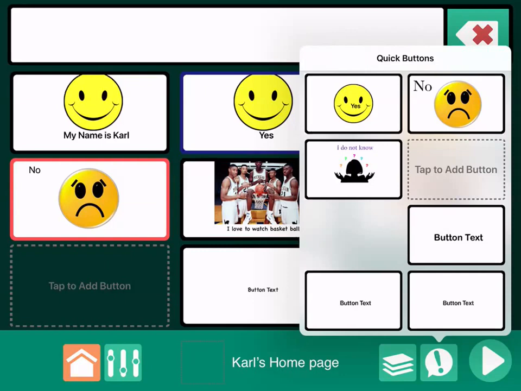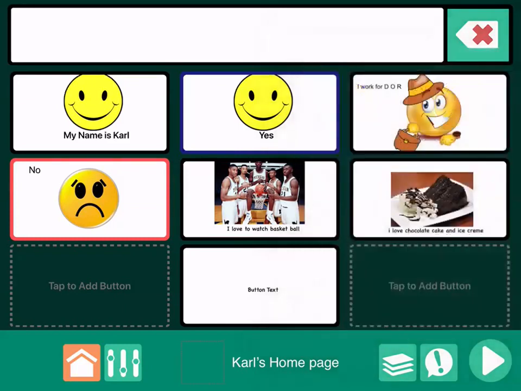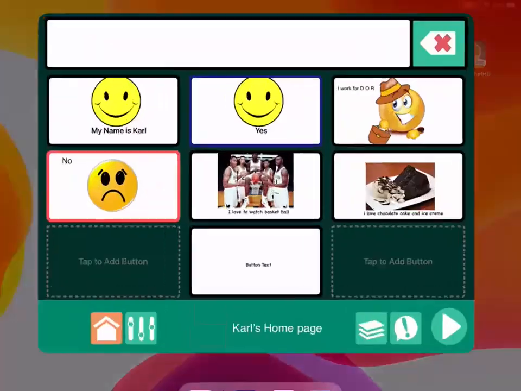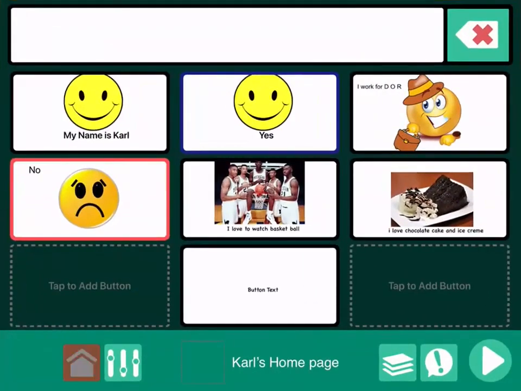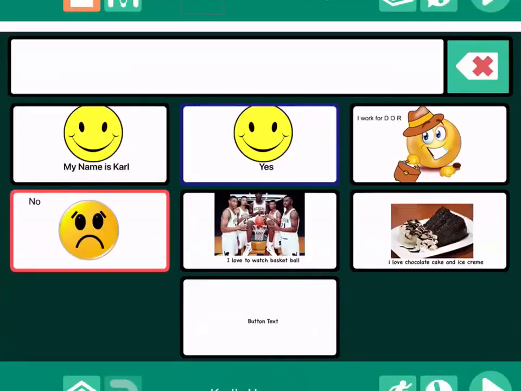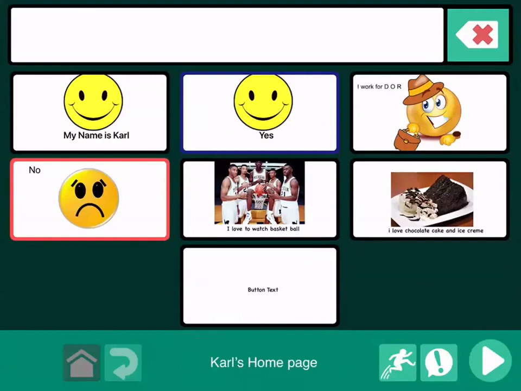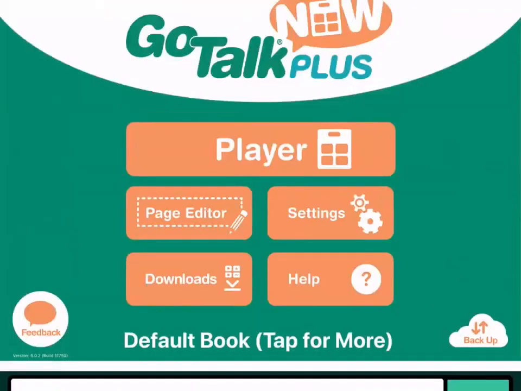Let's go back and see how this communication page plays in a player. This is my first page, and then we'll go out and develop one. Sorry. Hold down the home button for 7 seconds. 1, 2, 3, 4, 5, 6, 7. Let it go. There it goes. We're back.